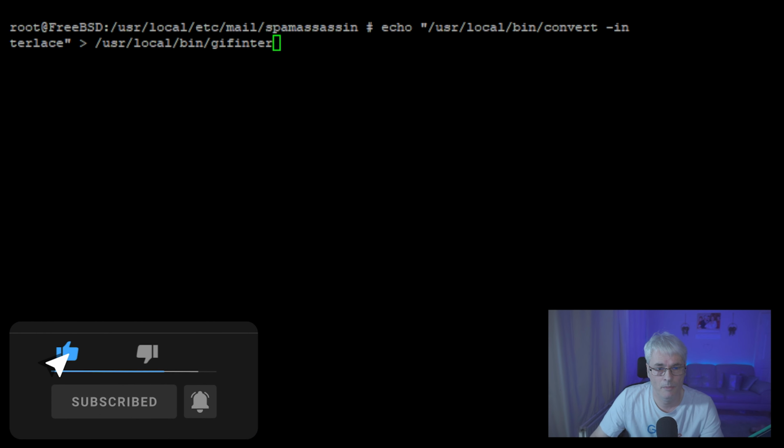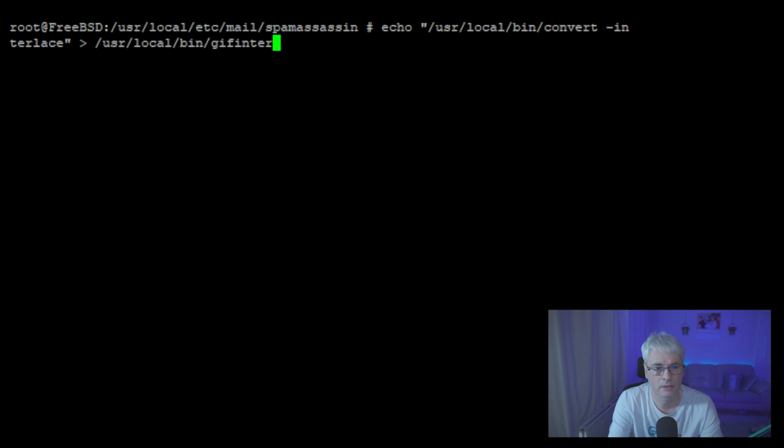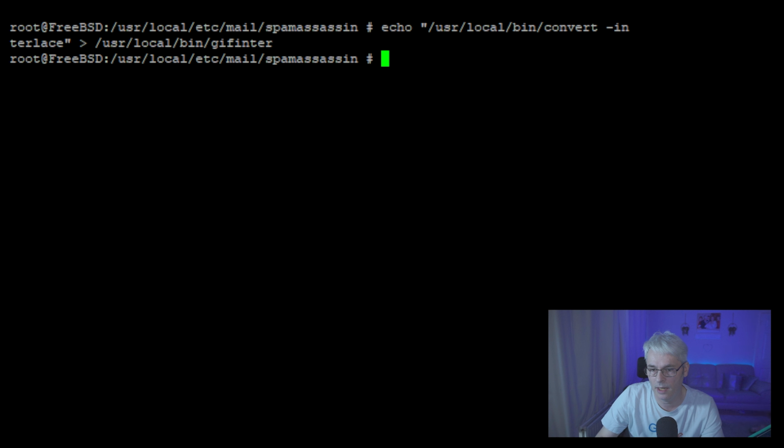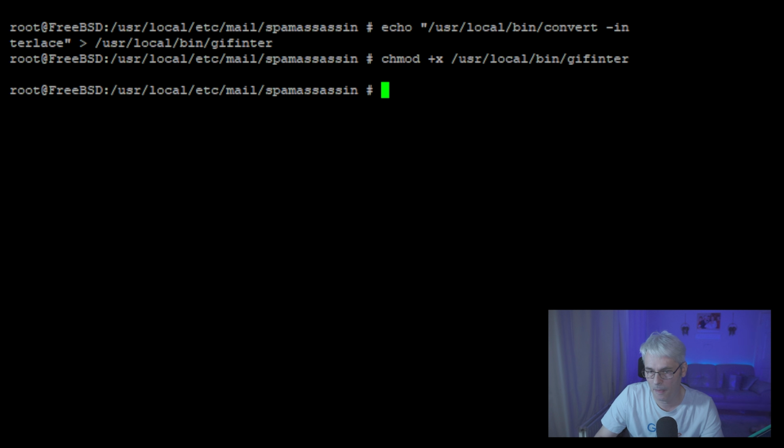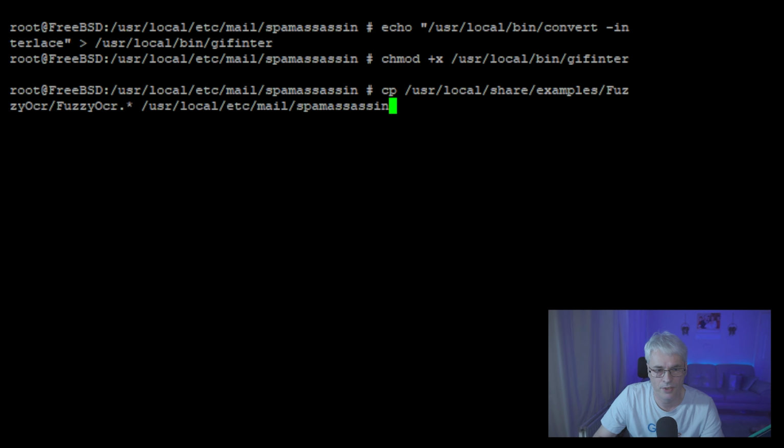Welcome back, everyone. So that's all installed. Let's carry on. Let's just make our GIF filter, because it's not actually installed by default on FreeBSD's implementation of ImageMagick. So we'll use ImageMagick's convert, and then we'll just make that executable, and then we'll copy the fuzzy OCR stuff into SpamAssassin so that it actually uses it.